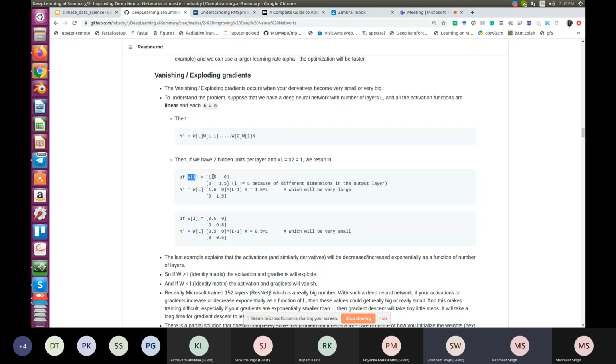for a particular layer, you can have this kind of a weight matrix, 1.5 0 0 1.5. And then you would be multiplying this with the input x. If it is similar in all the layers, then 1.5 raised to the power L will become very large.